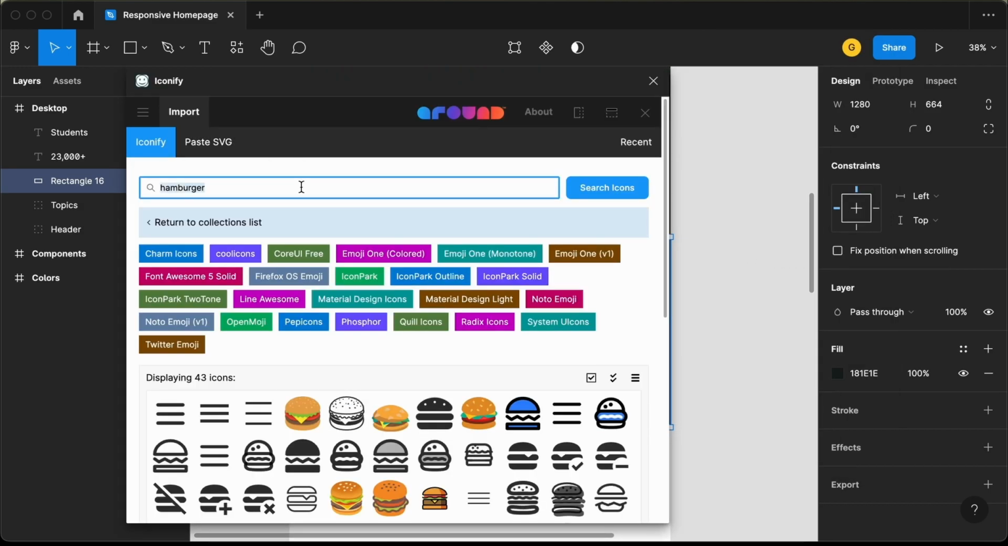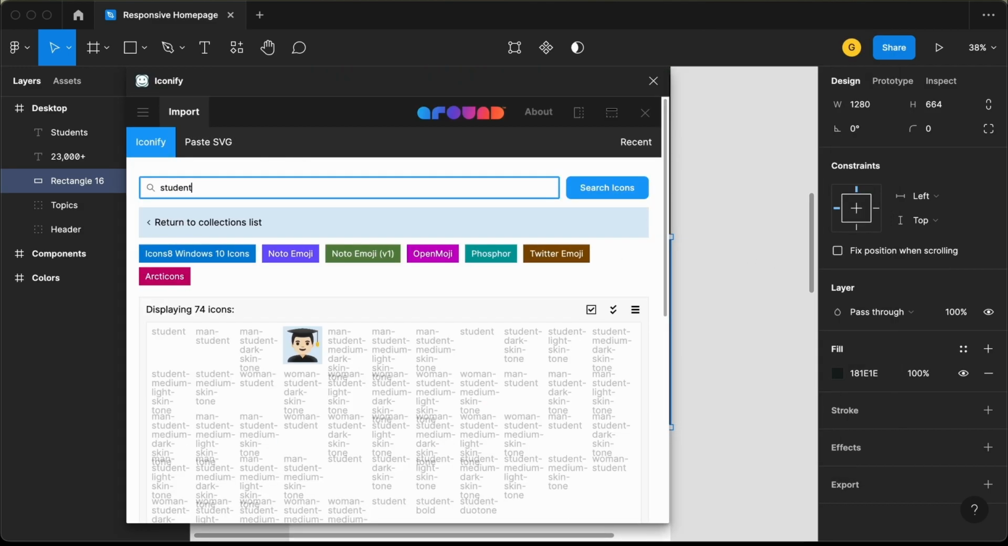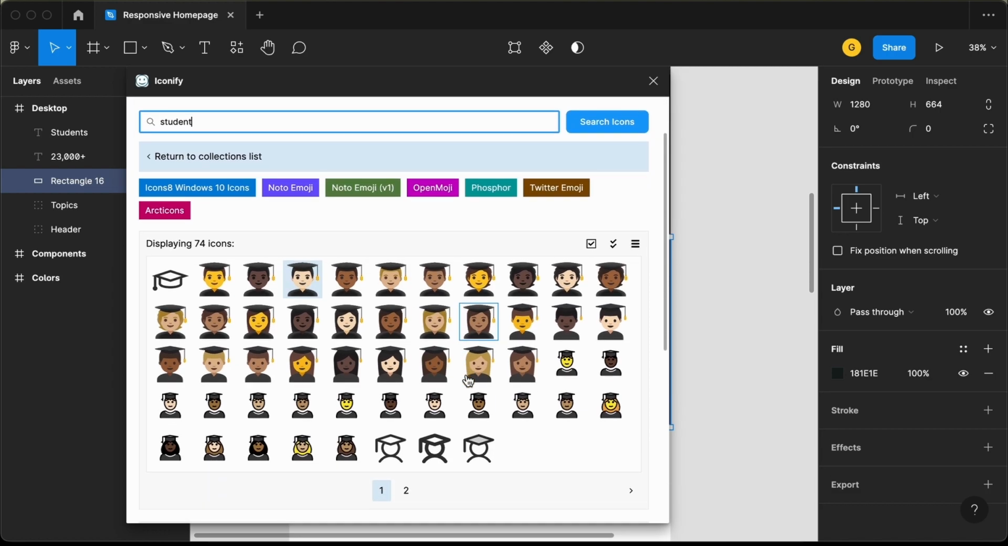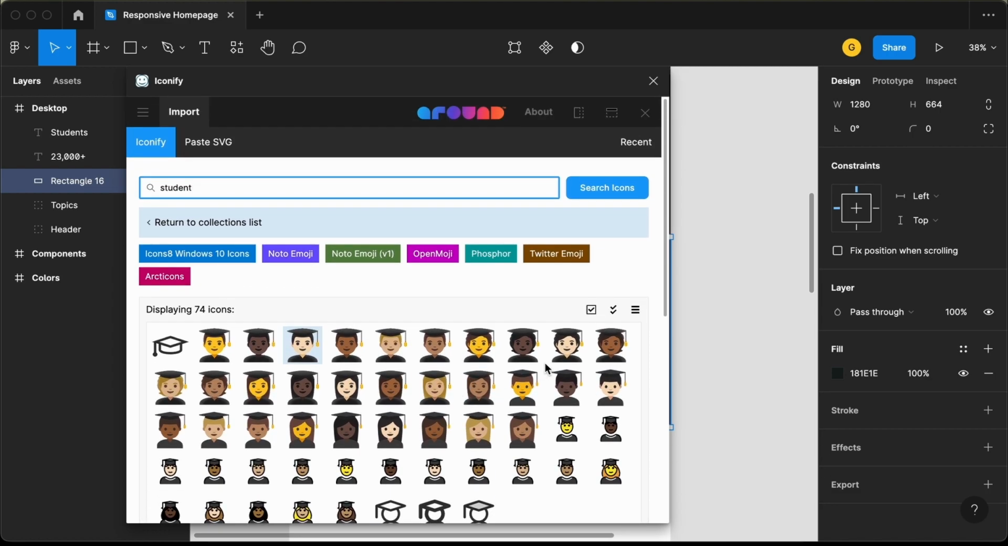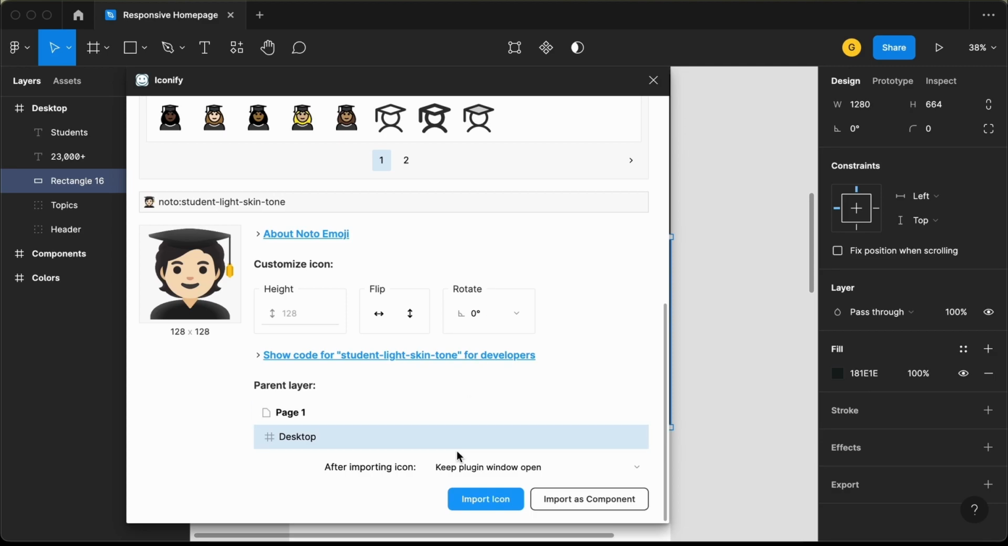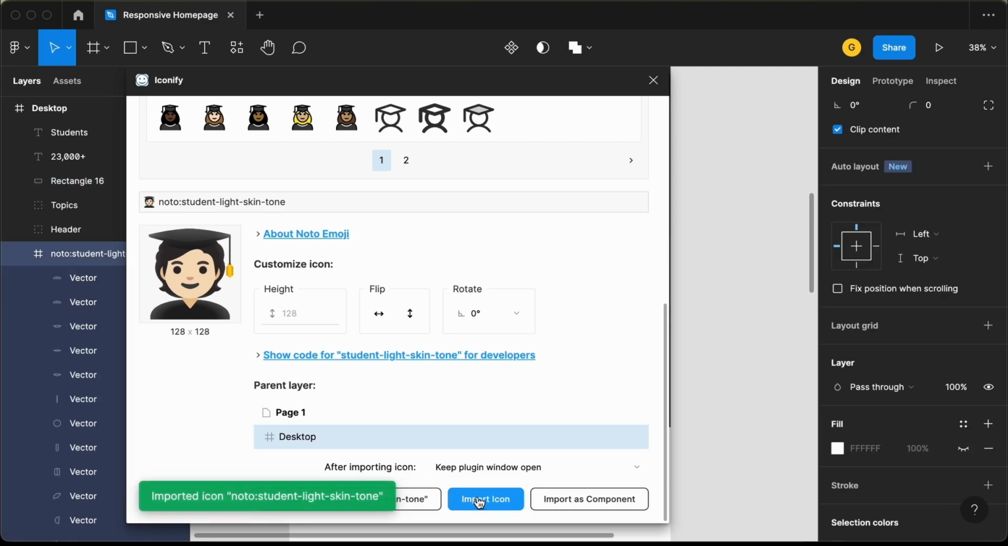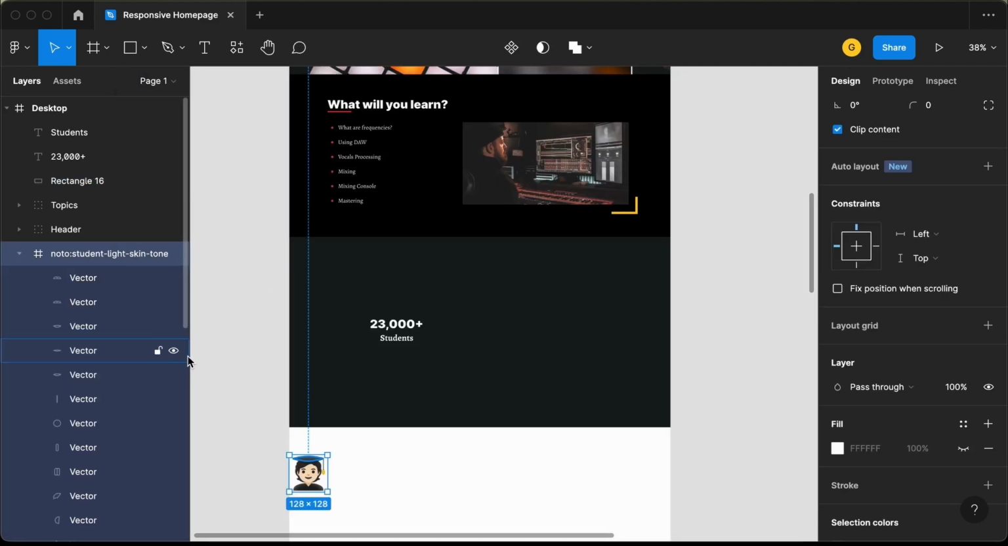And here let's add the search term. So I'll just type student, and we have a lot of icons over here. Let's choose one of these. Let's select this one right here, and let's click on import icon. And here we can see that the icon has been imported to our design.